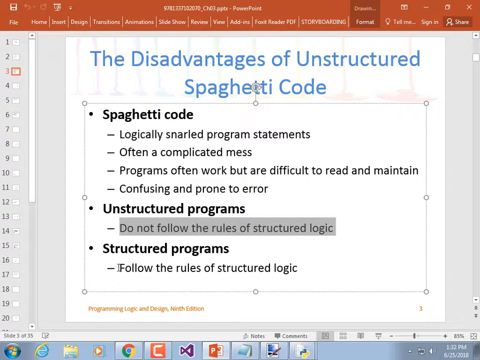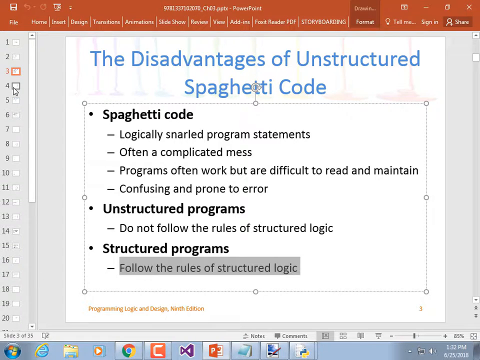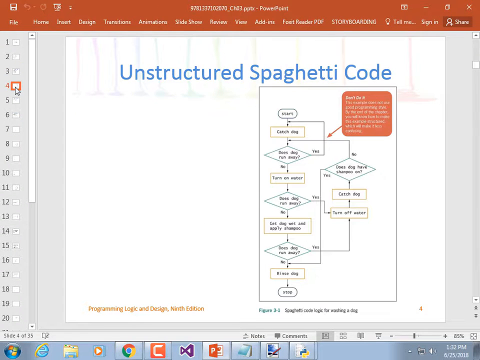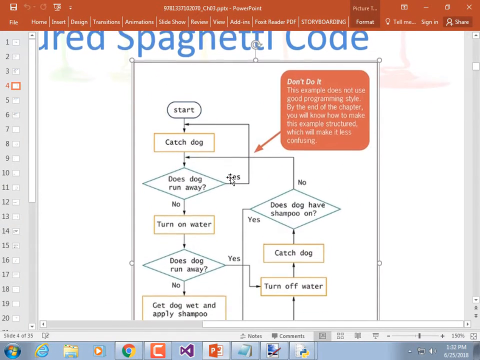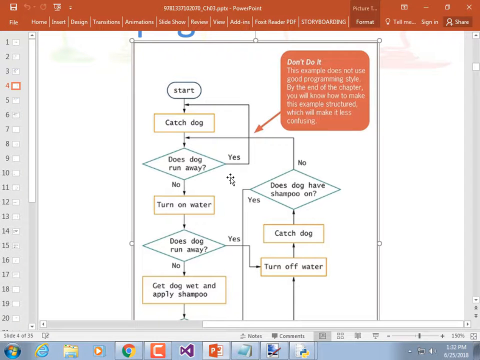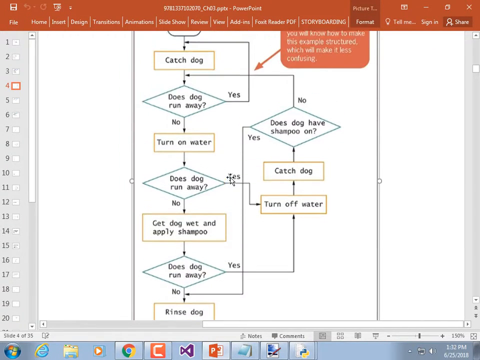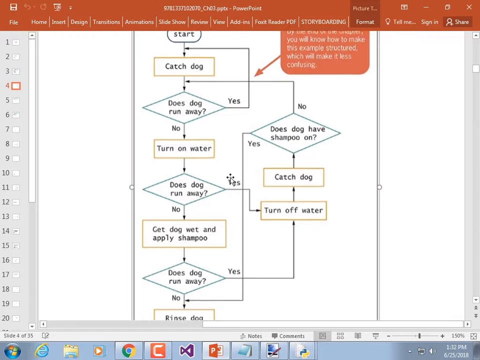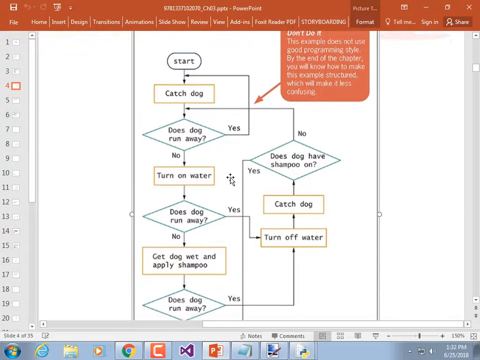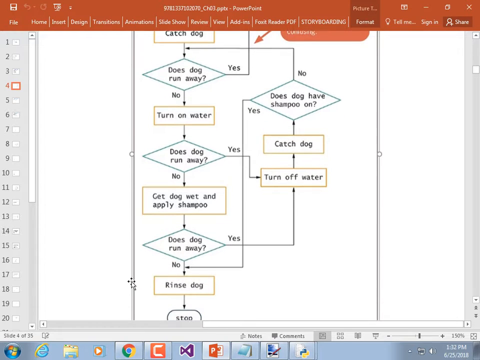So, we want to follow the rules of structured logic, which our programming language of choice, Python, also C++ pretty much, force. C++ may still support goto like the C language did, but Python and Java and all sorts of languages force structured logic. Here's an example of unstructured spaghetti code written in a flowchart. This is an example of a spaghetti flowchart. Its logic is probably valid, but it's got lines going all over the place.